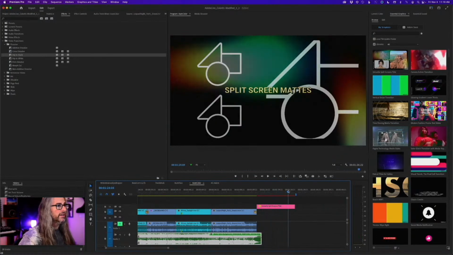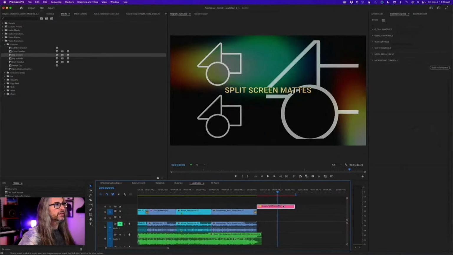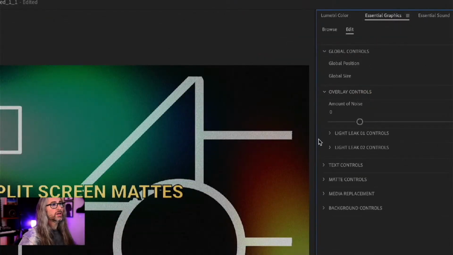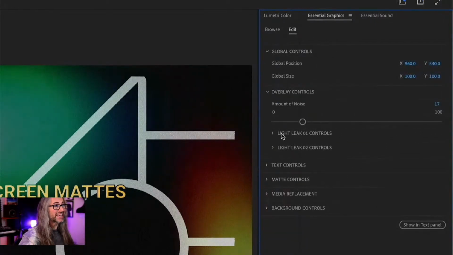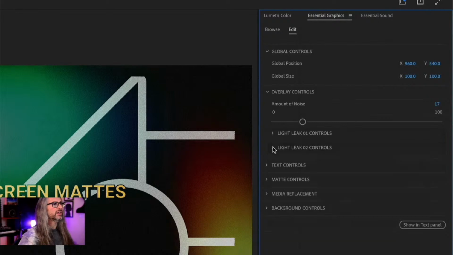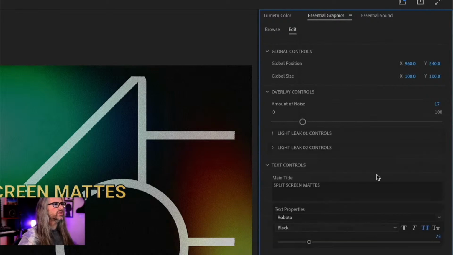And now when I hover over this, you're actually seeing what it is. Now, when I click on it, if we go into the Essential Graphics panel, now you can see all of the various controls that you have the ability to change. And this one has tons. Look, light leak controls. Wow. Light position. Okay. Text controls.